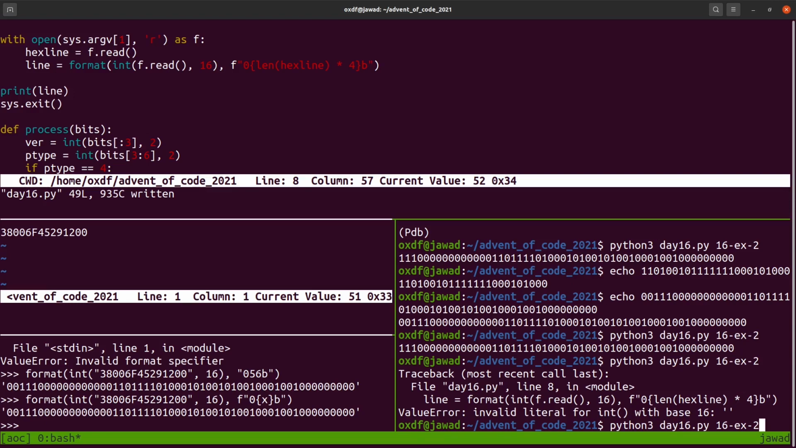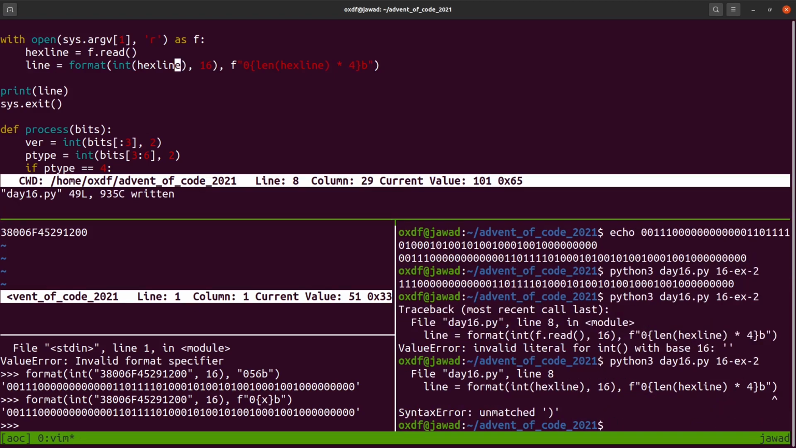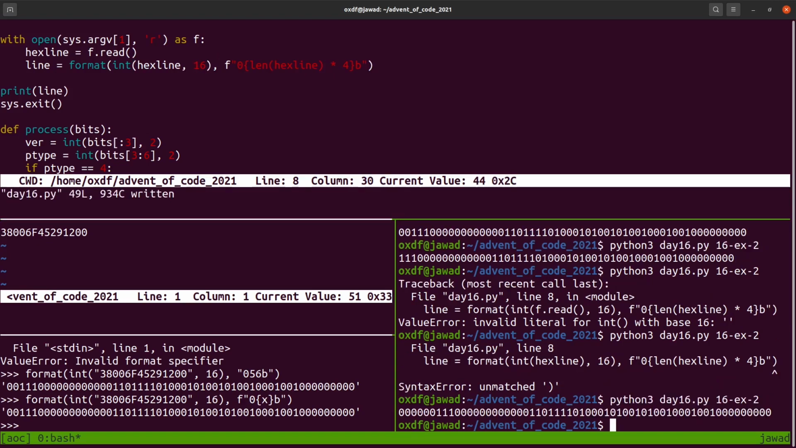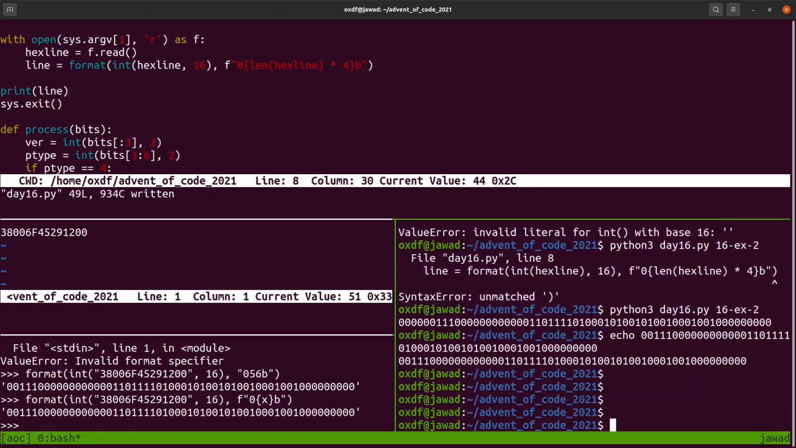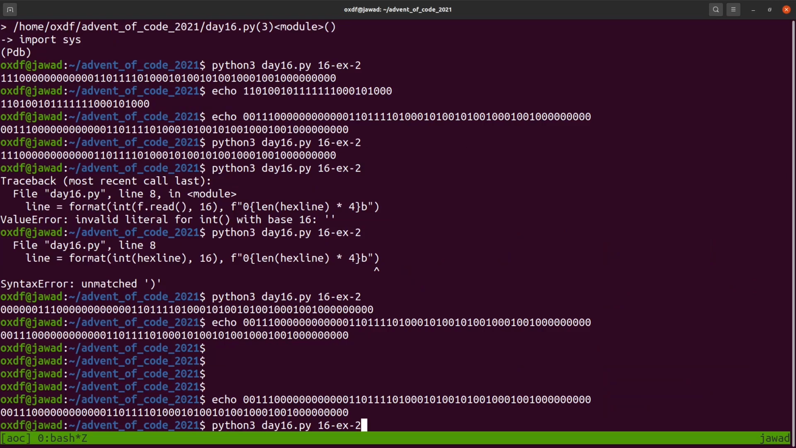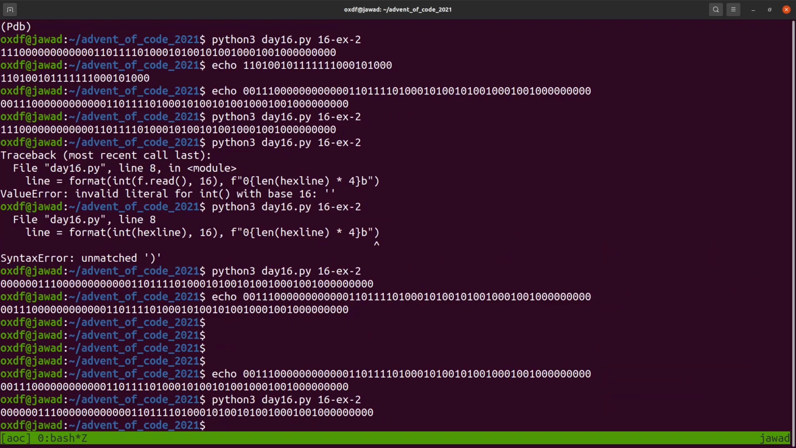Invalid literal with base 16. Oh, I don't want to, because I can't read it twice. I will do hex line, like that. I still got some extra. Did I get some extra? There's the result I'm looking for. I think I should go back and double check that. There's still, now I put too many on the front.